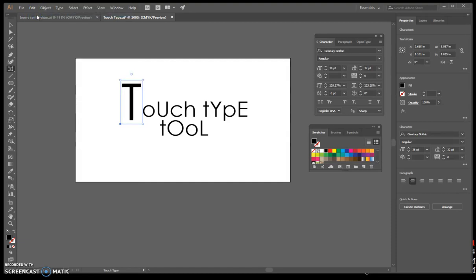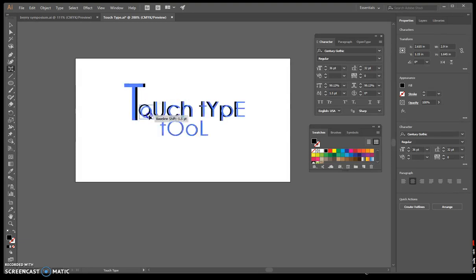Number 7, select the letter O with the Touch Type tool, then drag it closer to the T. Here's the O. Let's see if we can get that closer to the T. Nice. Now that both the letter T and the O have been manipulated by the Touch Type tool, you are able to move the letter O as close or as far apart of the letter T as you want. So let's try it again. Far apart and closer.